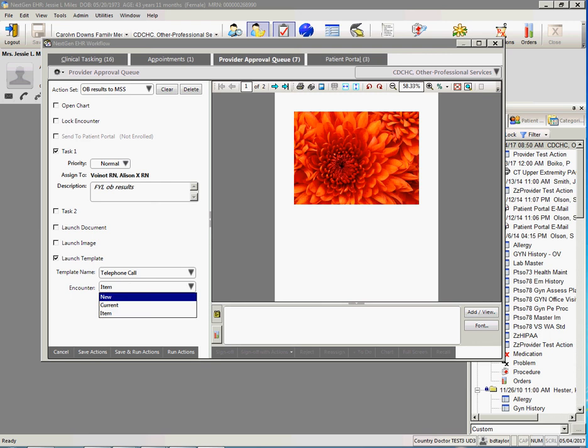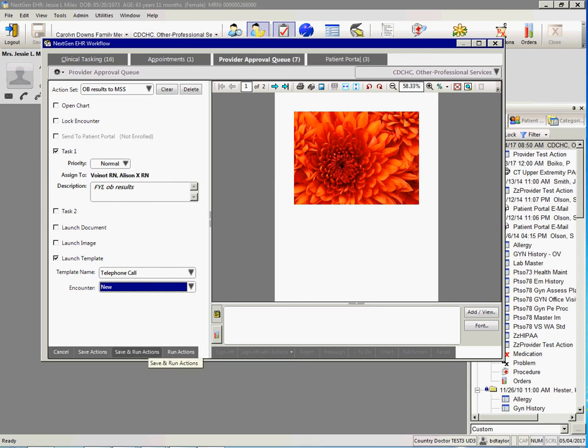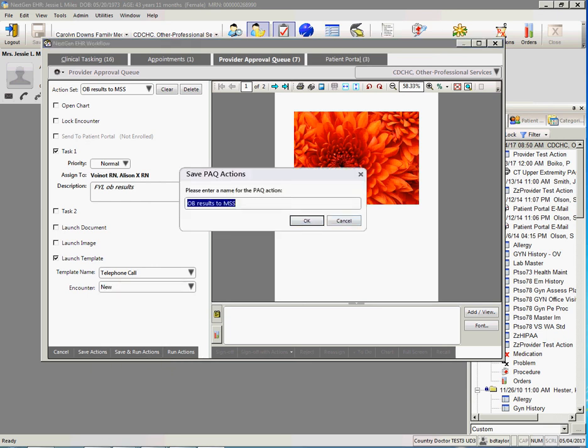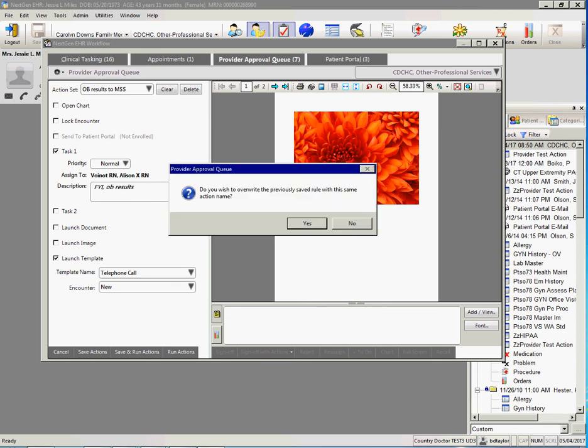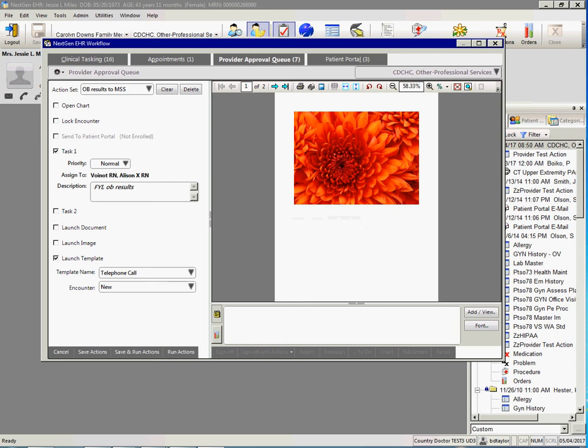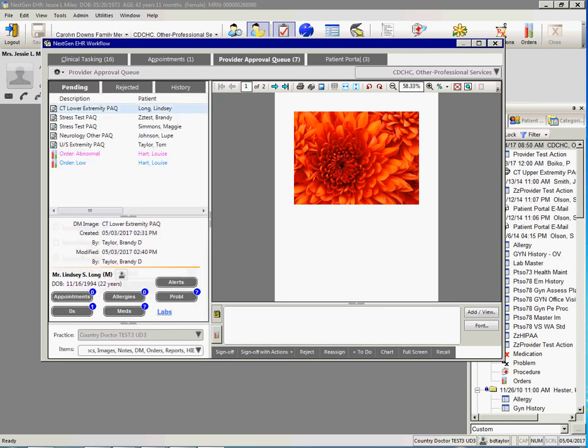Again, I'm going to select New, and if ever I'm asking it to launch something in a chart, I just default to New from this window. I can save those changes. I'm not going to rename it, so I can just click OK. And I'm going to overwrite the previously saved rule. And now to exit this window, because I don't want to actually run this right now, I can click Save and then, after saving my changes, Cancel, and Cancel will just exit me out of that window.